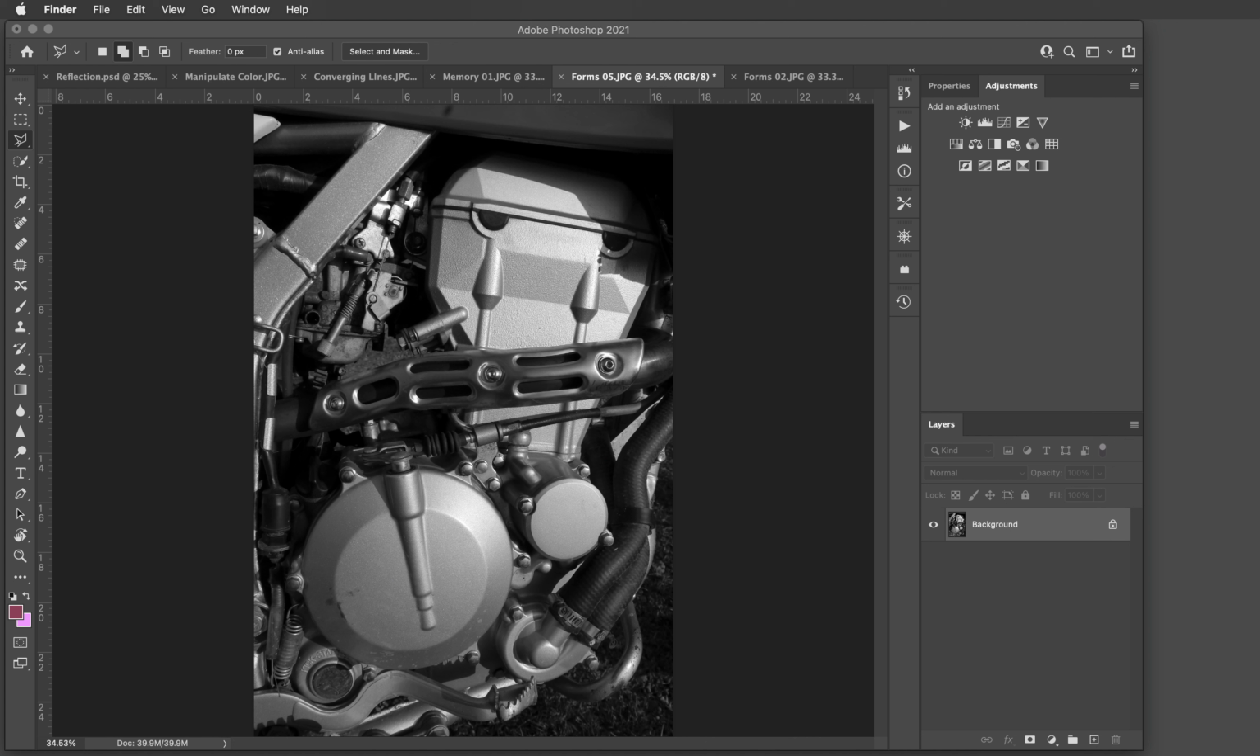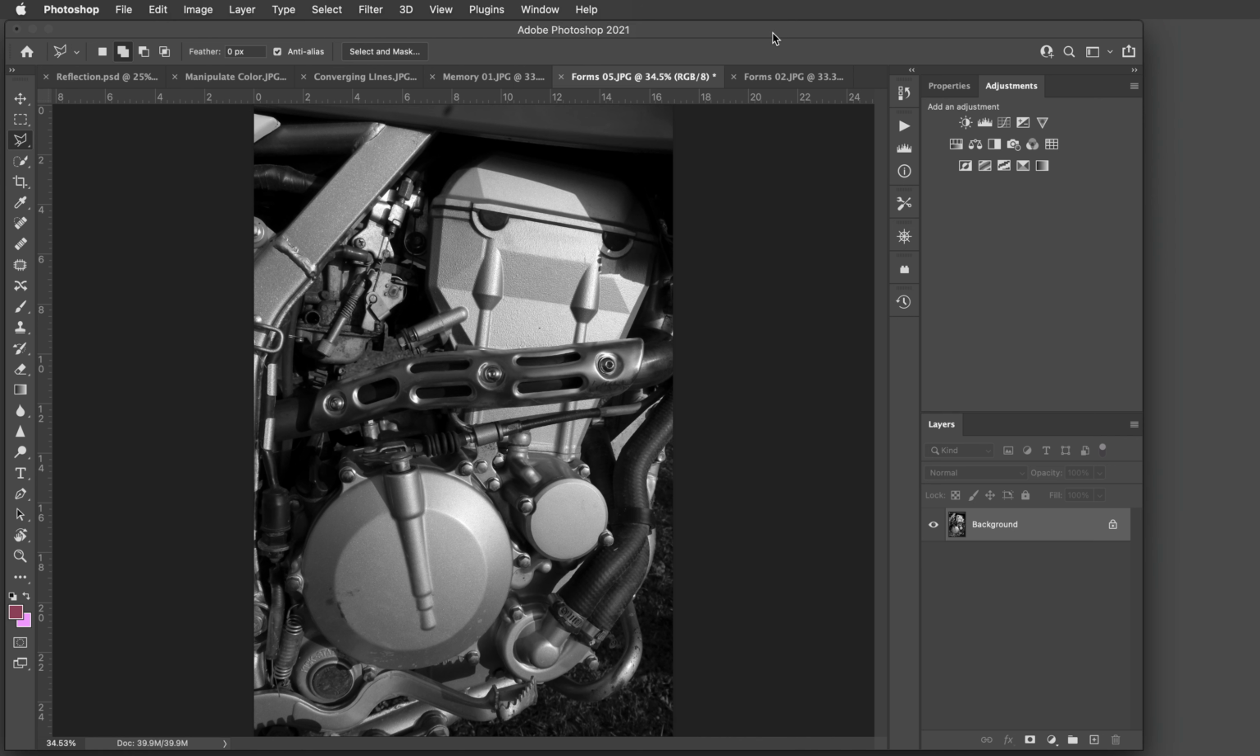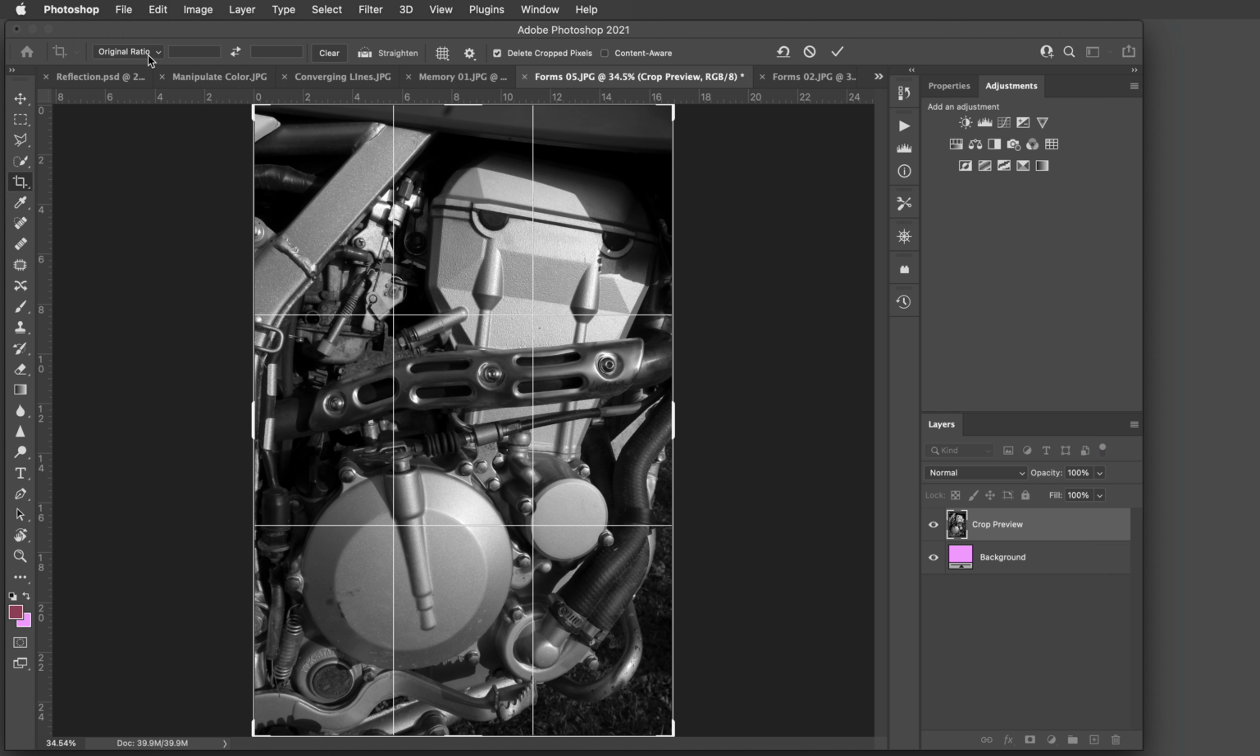Now what we're going to do for the rule of thirds is a little different. If I press Command or Control plus, it zooms in. Command or Control minus zooms out. Command or Control 0 fits the screen. So, rule of thirds. One way to check how I've used the rule of thirds is to go down to the crop tool and make sure I am on original ratio so nothing changes. By default, that is going to have 1/3 lines.